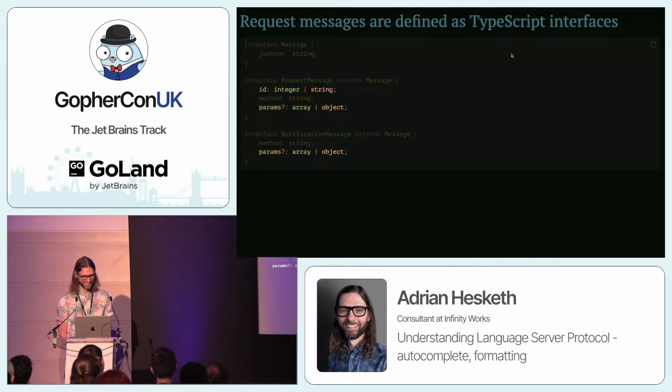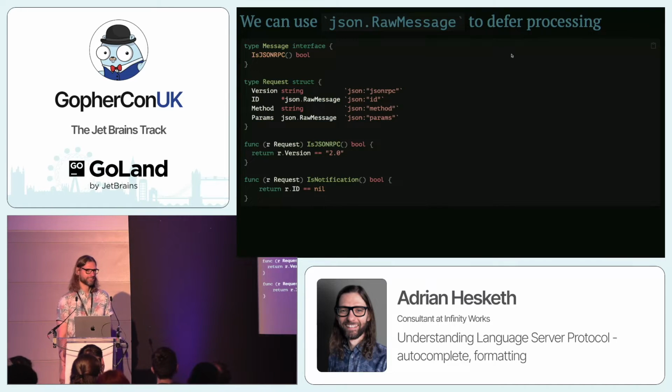It gets worse. But for us in Go, we can say, actually, for the ID, we don't really care what the ID is. All we need to know is that when we return a response, the ID is the same as the ID in the request. And so we can use JSON raw message to say, look, don't bother, whatever value it is, we'll just chuck it out the other side. And we can do the same with the parameters to defer the loading of the parameters. So we only know what type or shape the parameters are going to be once we've read the method on the incoming request. So if we use a raw message, we can defer the processing until a little bit later. So that's my Go definition of what a request message looks like.